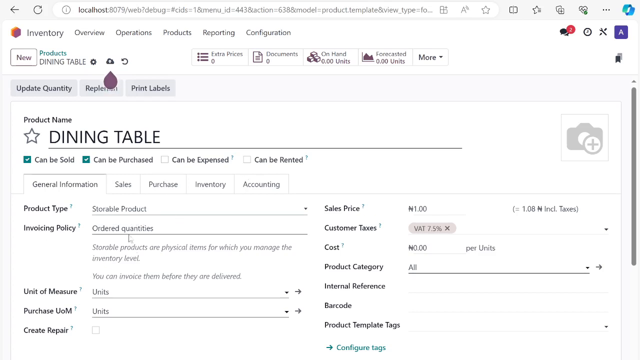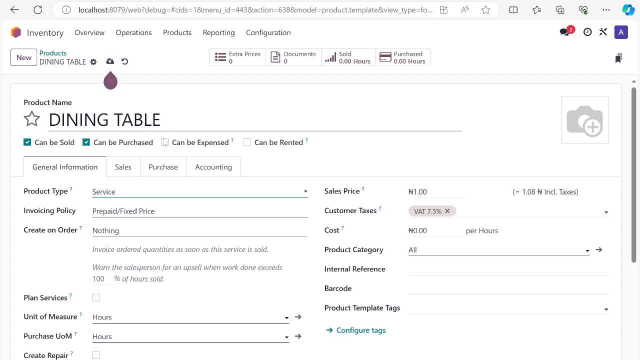Storable products are products you store, you count, you track, and then you get to know the balance. How many did I buy? How many did I use? And then how many is left in store? If you want to get that number, then it has to be a storable product. Also, if it's a service, let's say installation of dining table, that would be a service. That will not be a storable product.